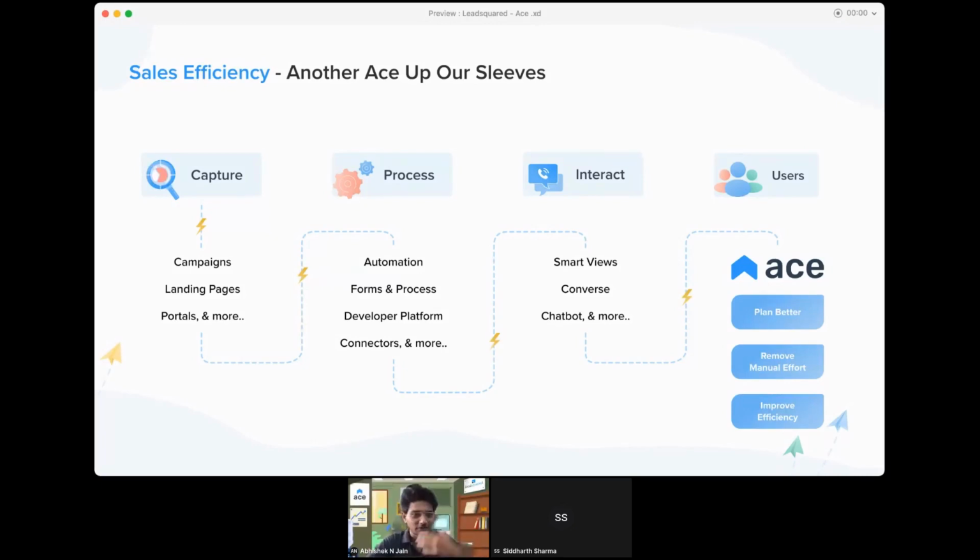On the process side, once you have captured all your leads, it is important that those leads and prospects are handled in the business process that you want. We have forms, process automations, and a lot of developer platforms and connectors for you to be able to do that, improving your efficiency at a business process level. Then once you have that process in place, you start interacting with your prospects and within your team. On those aspects, we have smart views, converse, chatbots, and a lot of other things where efficiency at an interaction level is improved.